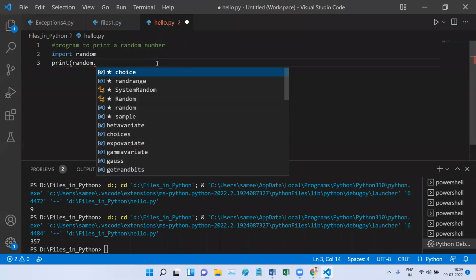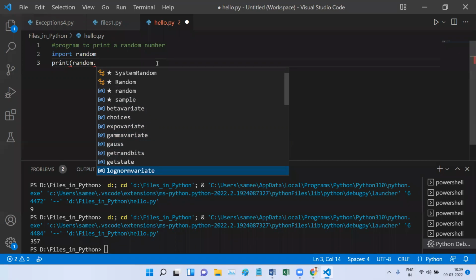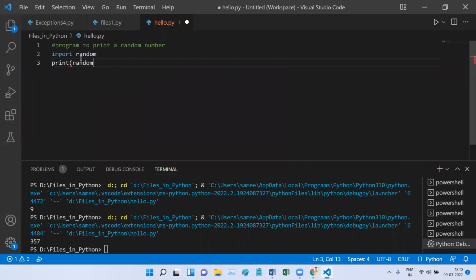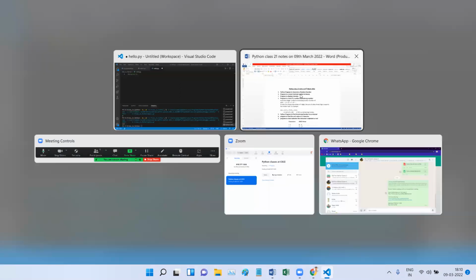See, you have all these methods called choice, range, random, sample, beta variate. These are many mathematical functions, I guess, so you can go through all of them. I just want you to know that Visual Studio helps you access all the methods inside a class just by placing a dot after the name of the class. This is how we deal with generating a random number. Now that the first program is done, let us go to the next program.